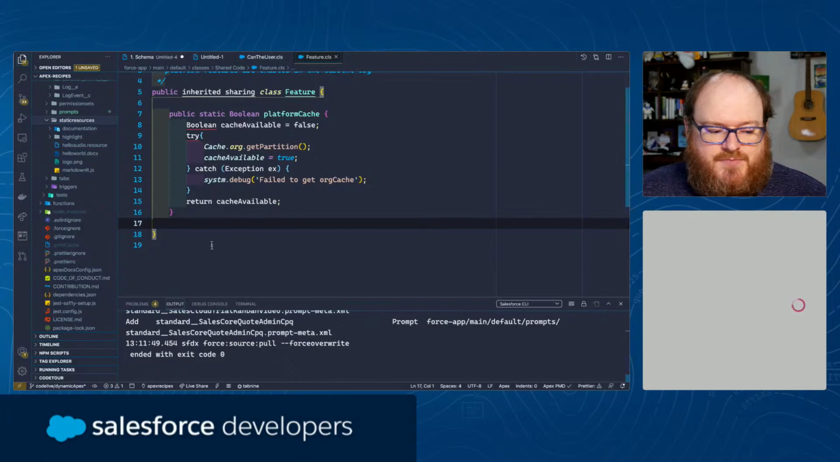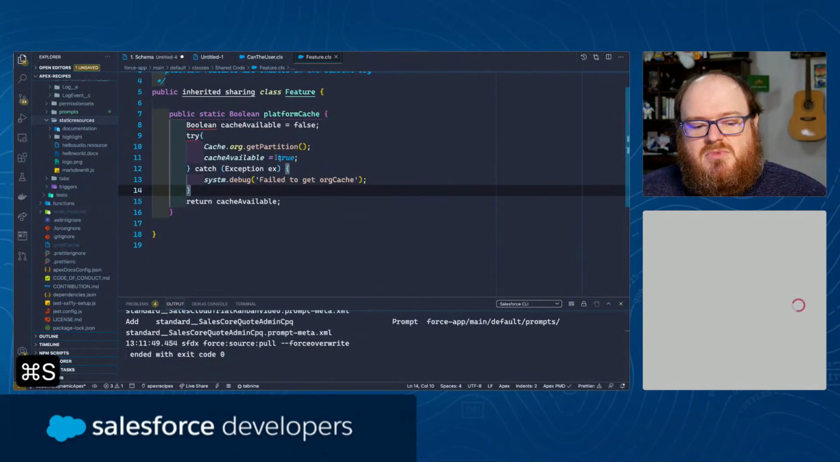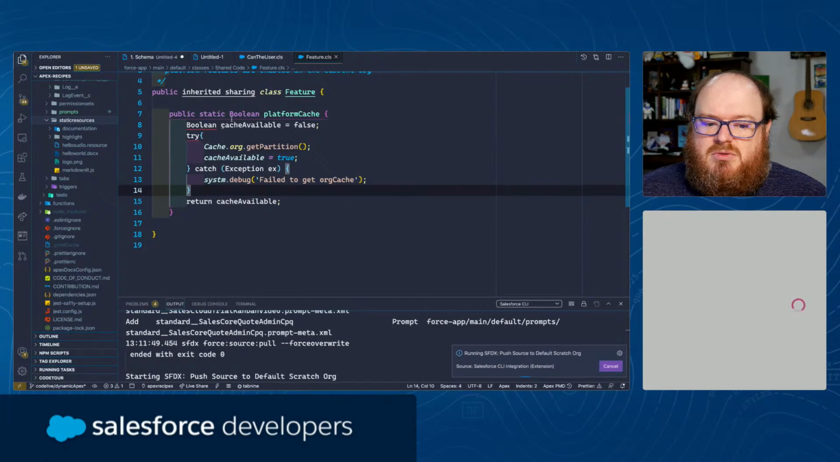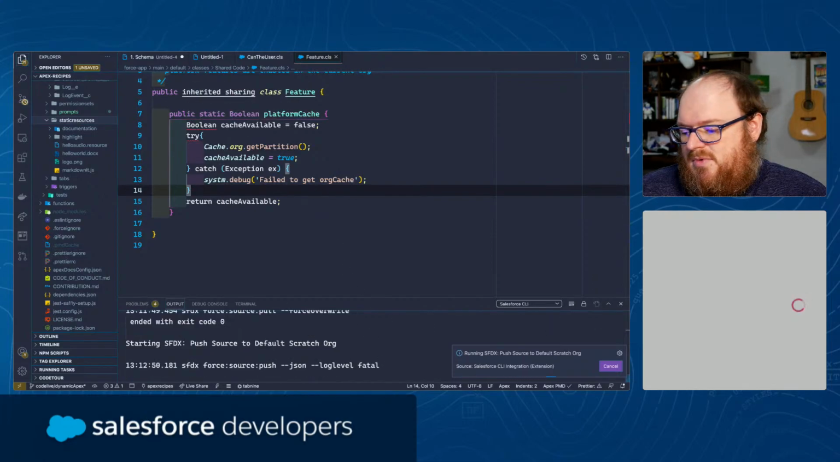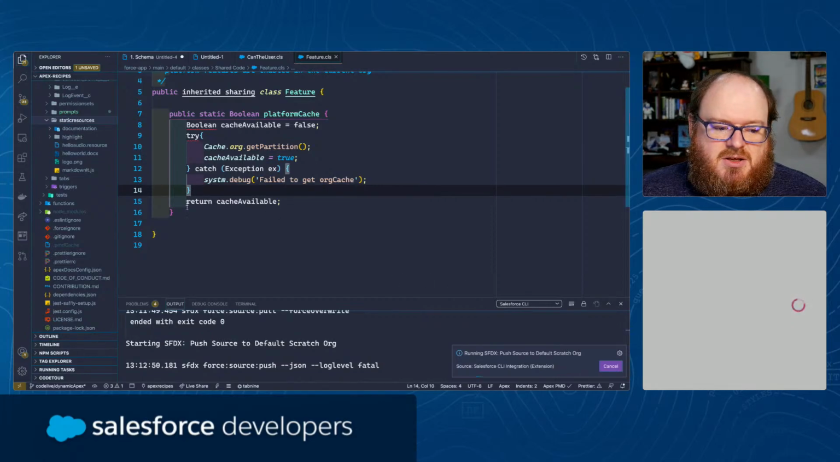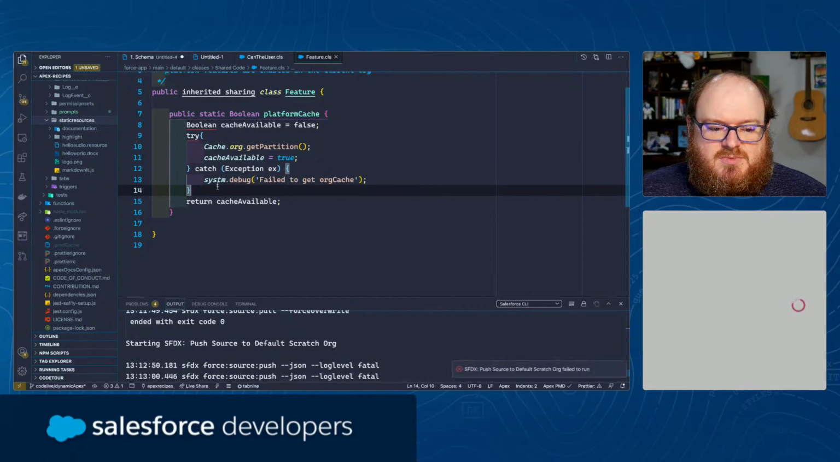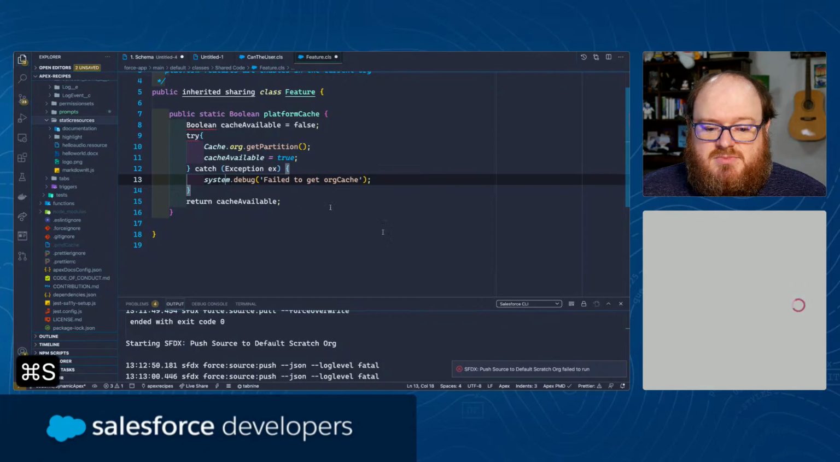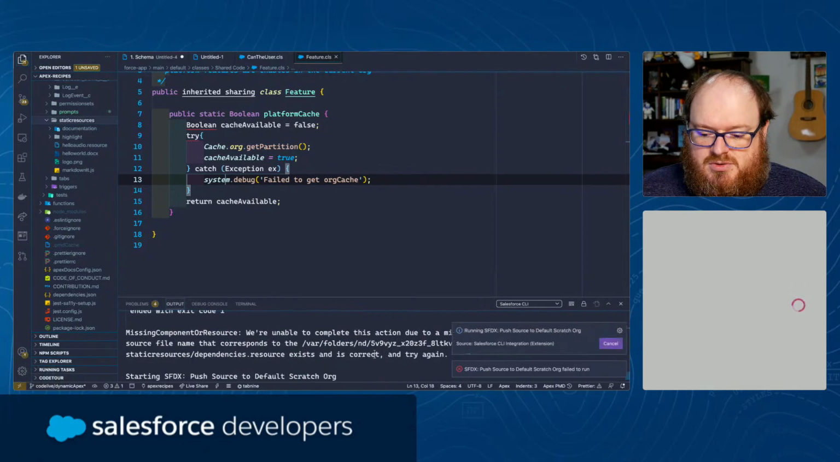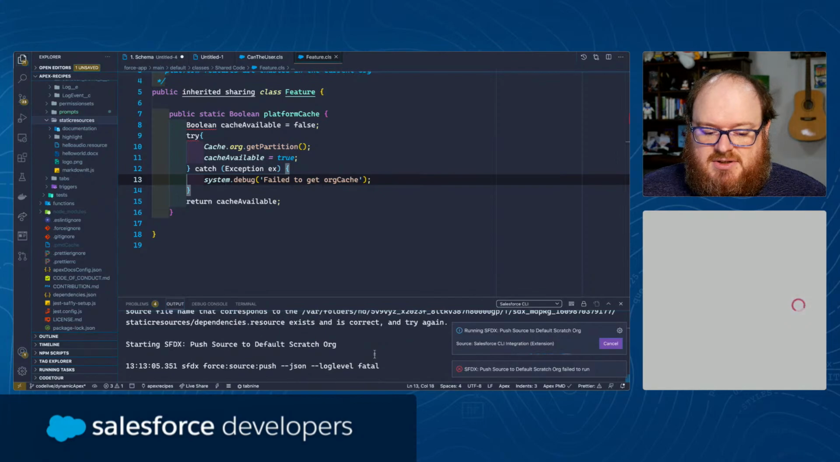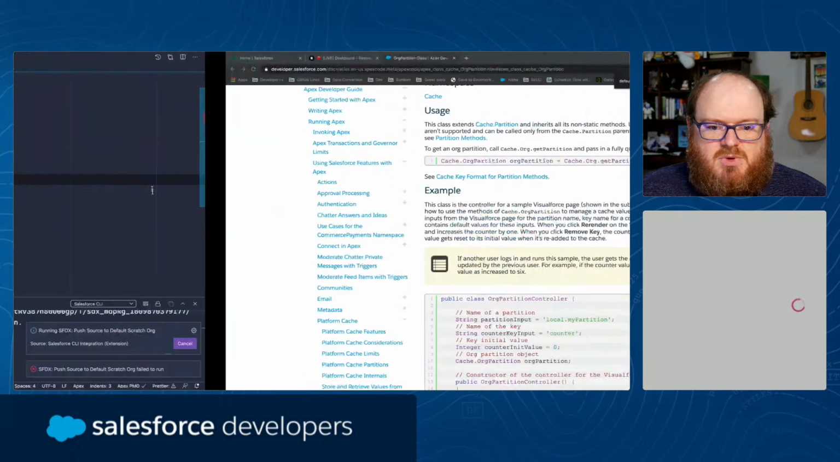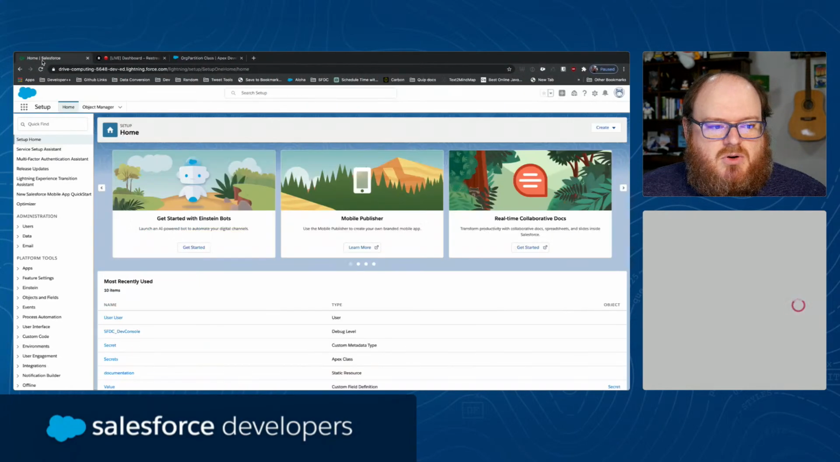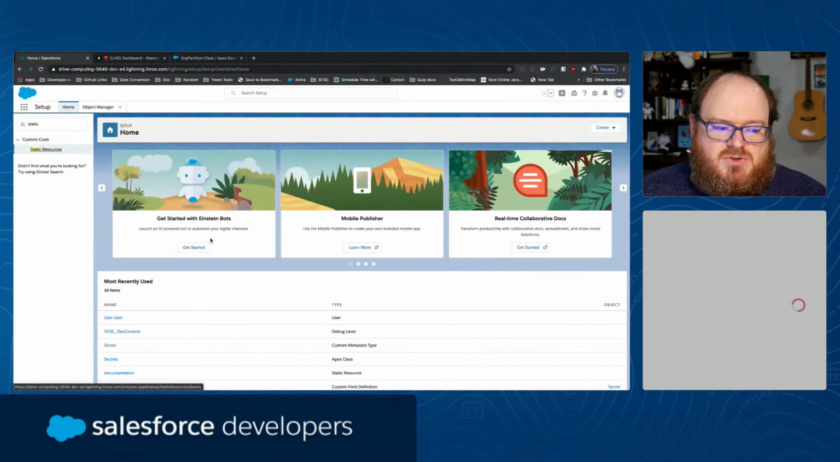Let me see here. Can we save this now? Public static boolean. Saving. Line 13, misspelling. System.debug, yep, I do have a system debug there. Failed to push. It's really not liking that I've got a missing, well, let's look at our org. All right, so we'll go over to our org and we'll look at static resources.